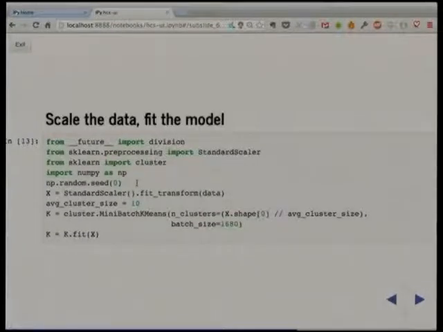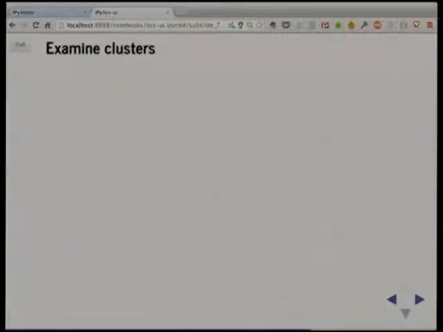Then we use scikit-learn to do clustering. And all I'm doing is scaling the data so that everything has zero mean and unit variance, so that all the features are on the same scale, because as you saw, my features are all over the place. And then we do mini batch k-means, which is a scalable version of k-means, to cluster all the images.